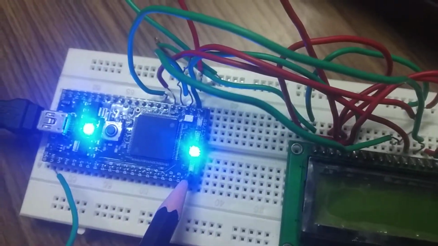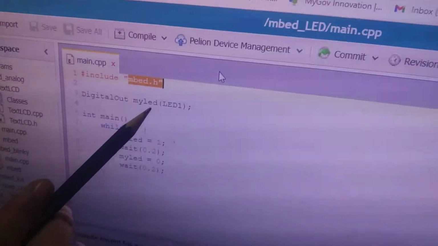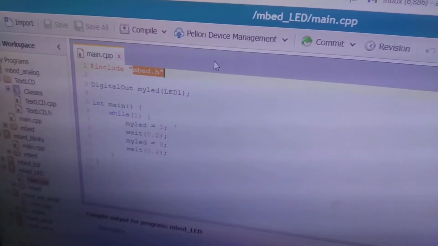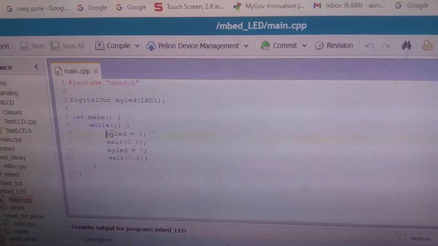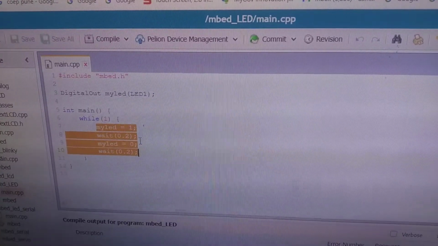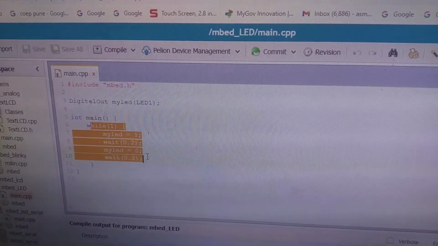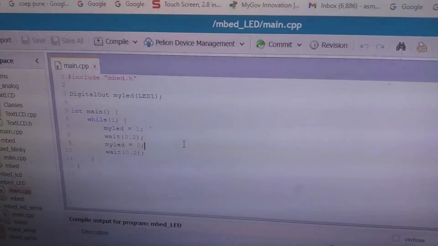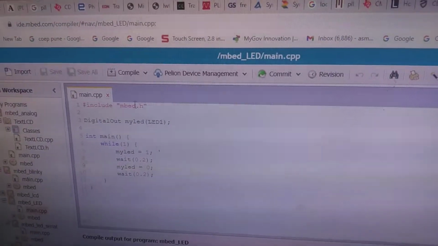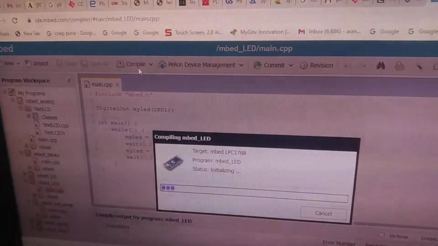So right now I have connected LED1 as my LED. This LED1 is considered as my LED, and this is a simple program which will turn the LED on and off in an infinite loop. So it is continuously turning it on and off. Now we have to compile this program, so we will go for compiling the program.